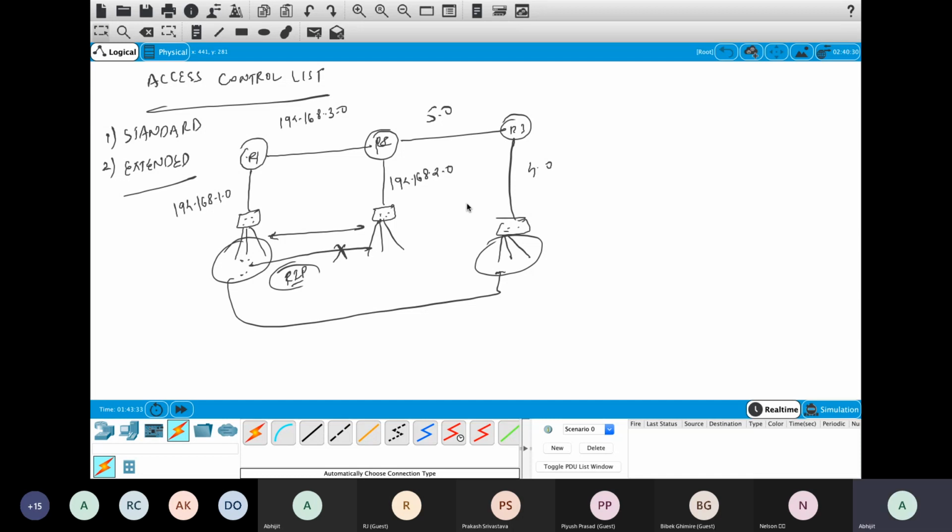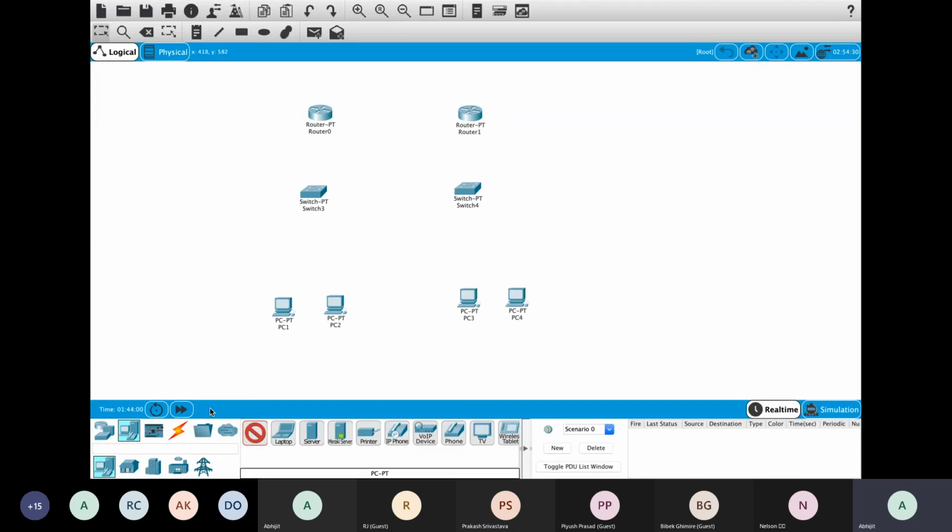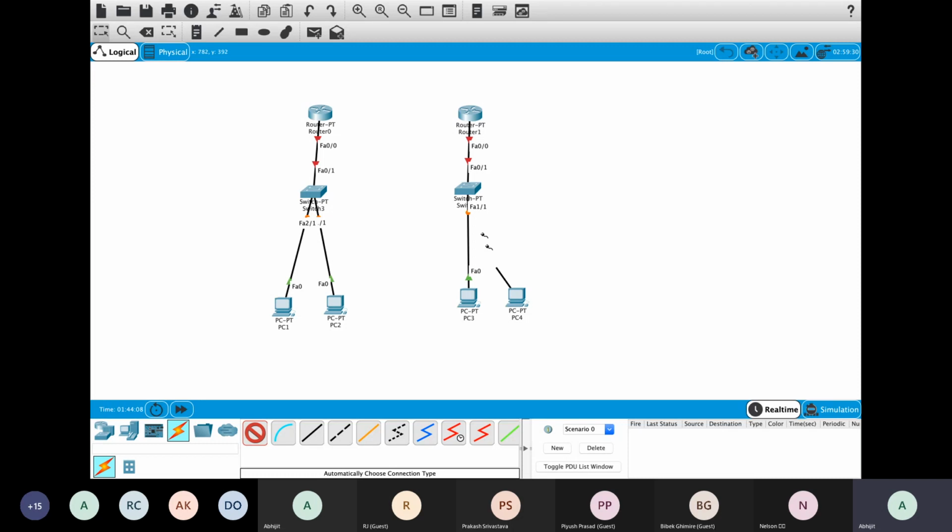Perfect. Now, in this scenario, we're going to implement a standard access control list, and see how we can use it in terms of configuring it. So I'm going to create a small topology, like we have been creating, by taking a couple of PT routers, a couple of switches, and a couple of PCs, and then connecting them together. Exactly like that.